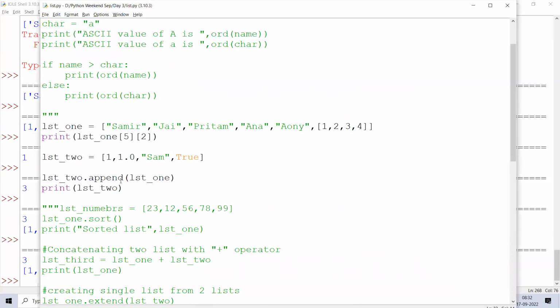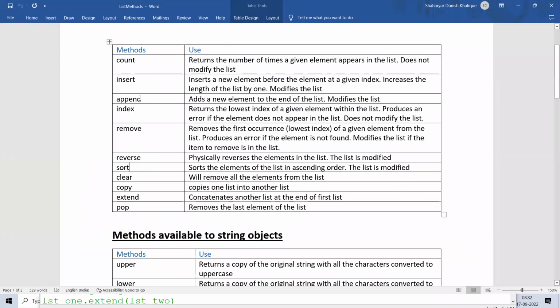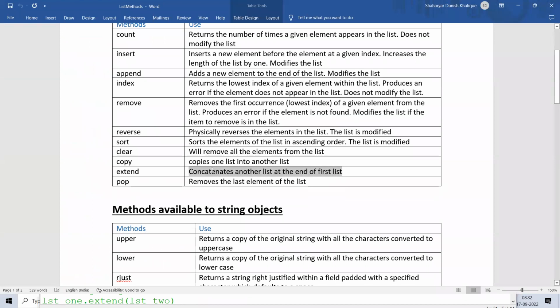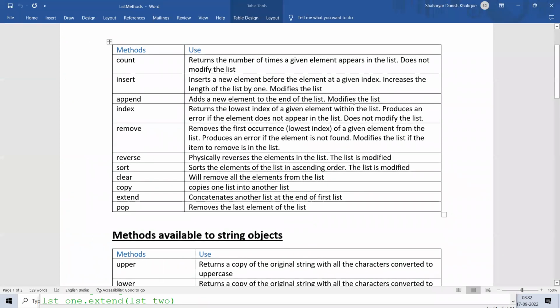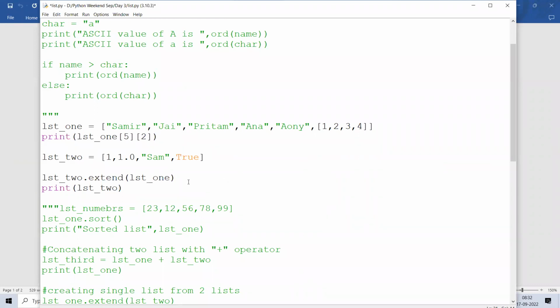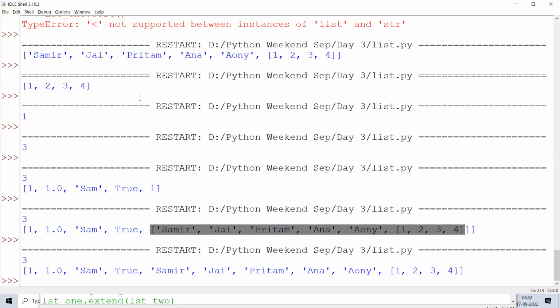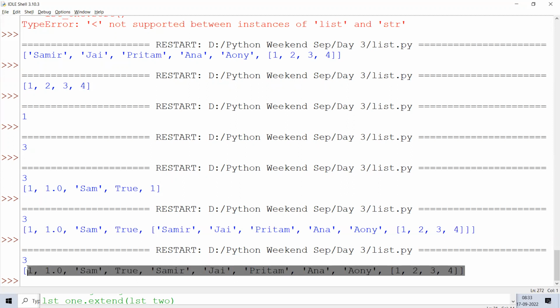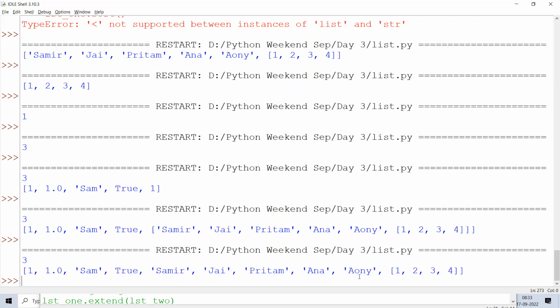What if I use extend here instead of append? Extend, as we saw, concatenates another list at the end of the first list. Append adds a new element to the end of the list. So if we use extend and print the same thing here, can you see the difference between the two? This we did with append, and this we did with extend. In extend also I gave a list name, in append also I gave a list name. Can you see the difference between the two?